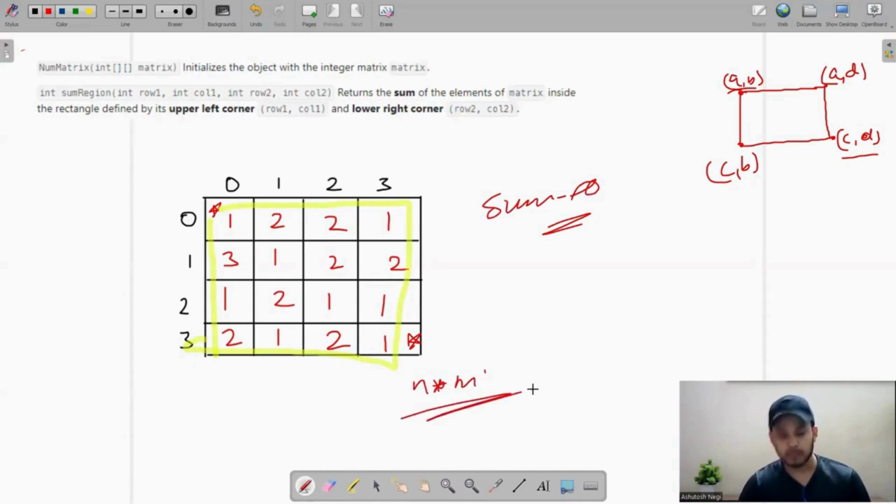N cross M. And let's say I have 10 to power 6 queries. And one query will take N cross M time, so my code will give TLE. My code will give time limit exceeded, right? So I have to reduce the time. I have to somehow reduce this time.